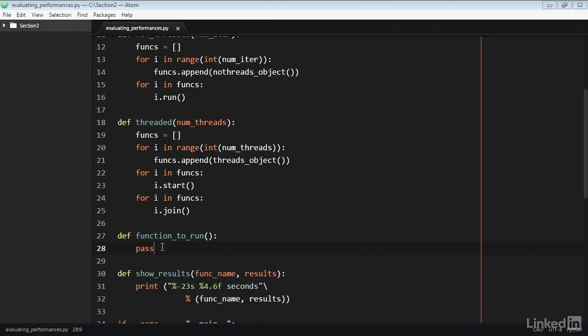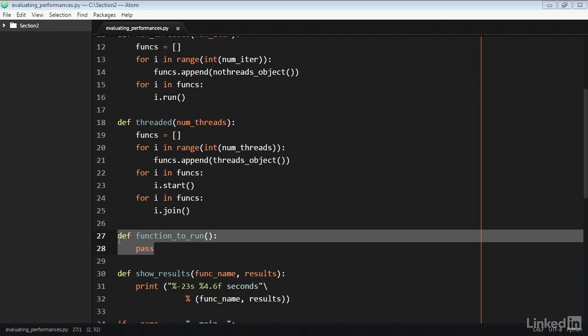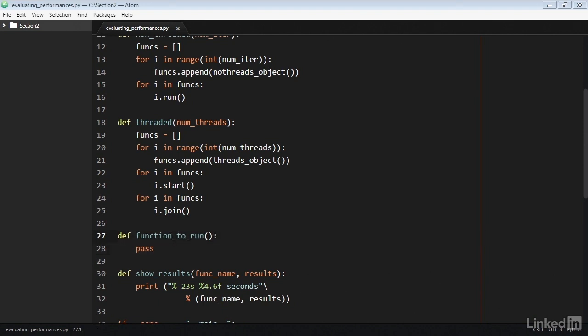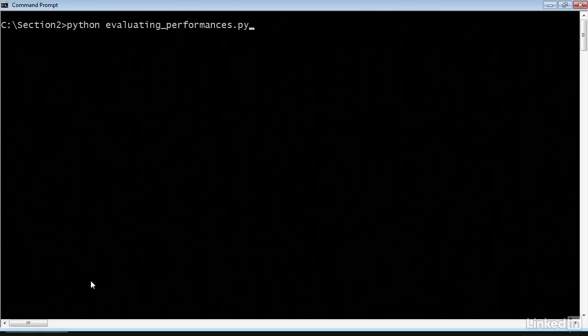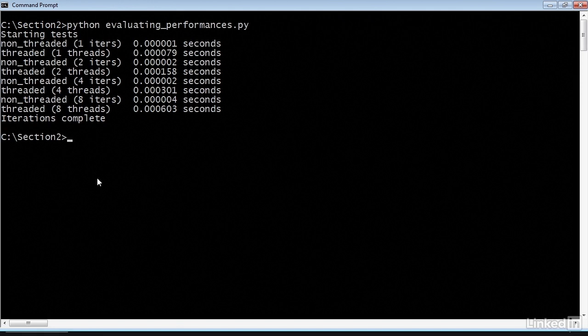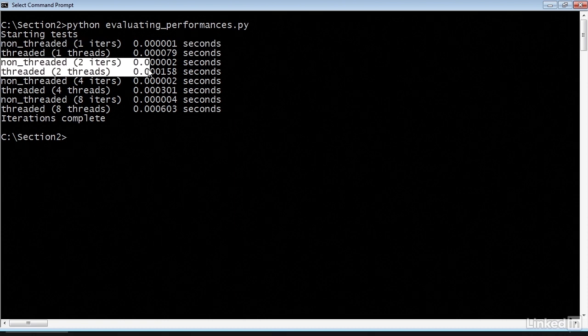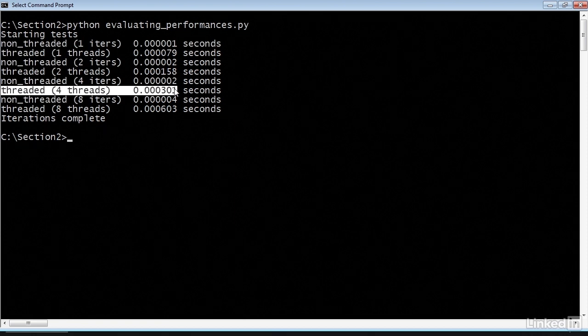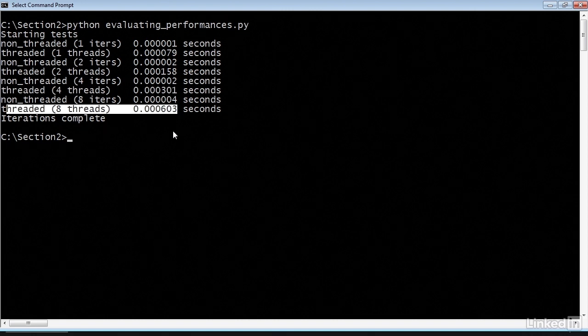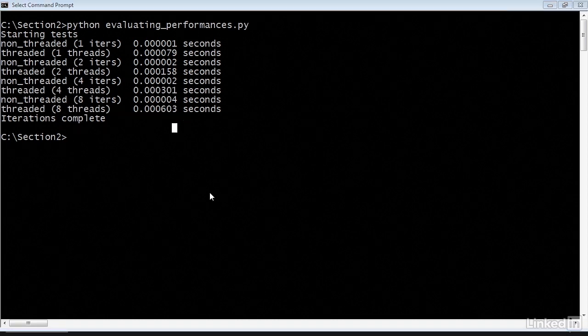Let's carry out the first test. In this test, we simply evaluate the empty function as shown in the code. It'll show us the overhead associated with each mechanism that we're testing. Let's test this code. Open your command prompt and navigate to the working directory. Run the Python file. If we look at the results, we see how the thread calls are more expensive than the calls without threads. In particular, we also note how the cost of adding the threads is proportional to their number. In our example, we have 4 threads with 0.000301 seconds, while with 8 threads, we employ 0.000603 seconds.